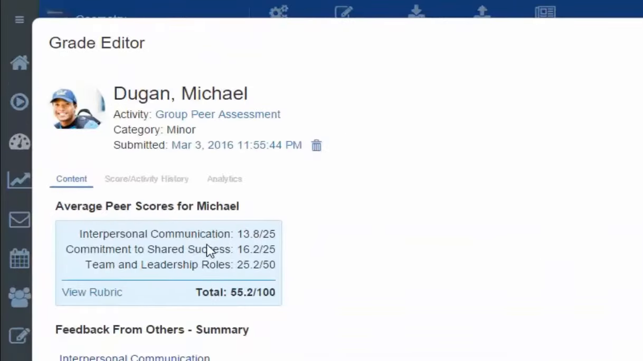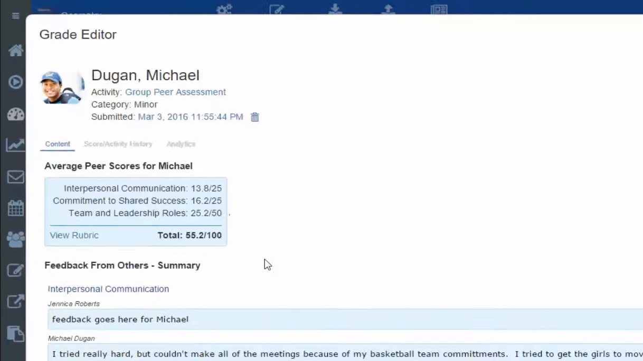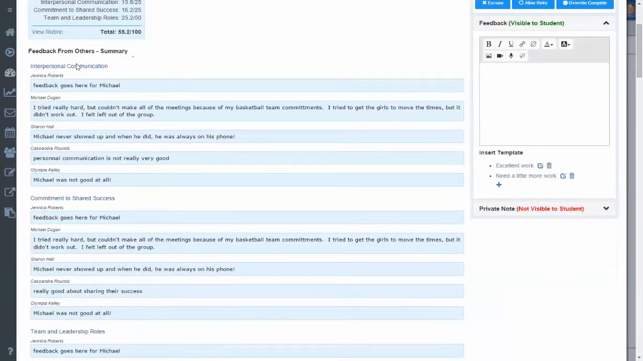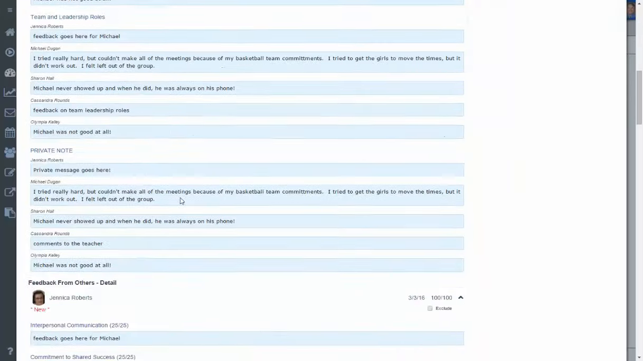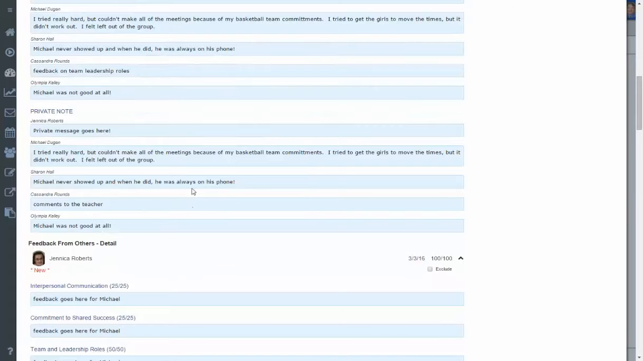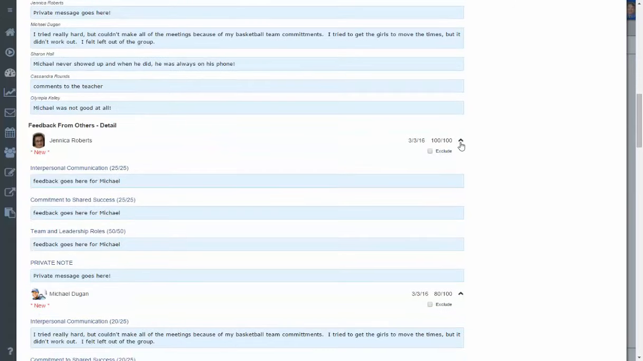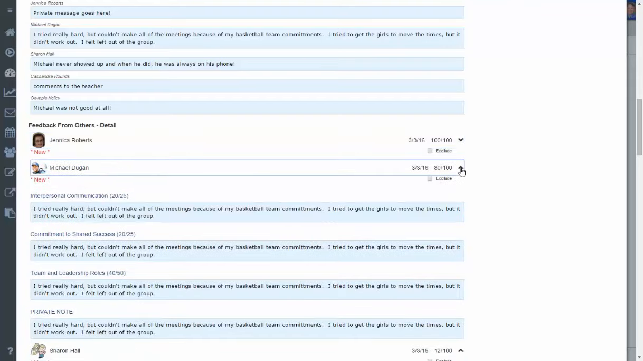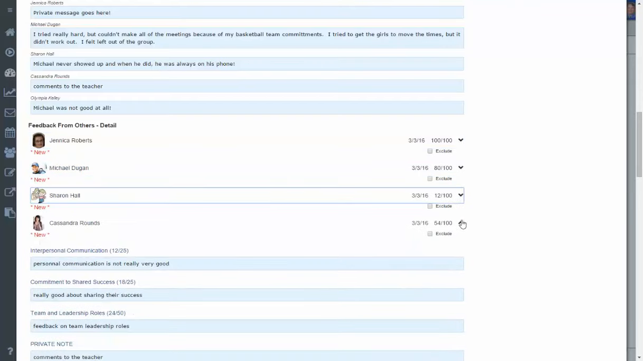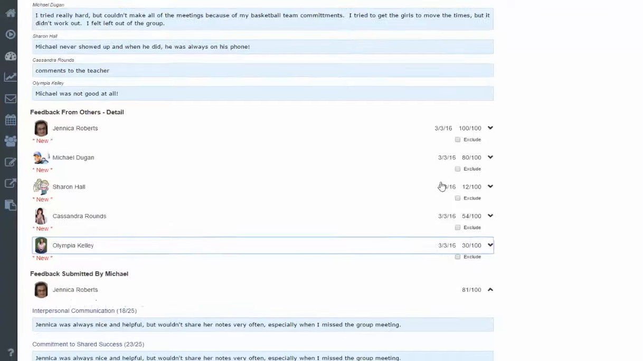So you can see how we did on the 3 main areas of the rubric: communications, commitment to success, and leadership. Didn't do very good, but for the summary we can see how everyone responded to him in each of those areas, move through his comments and the private notes. And then you can also see each detail. So I'm going to drop these down so you can see them a little easier from a score standpoint.